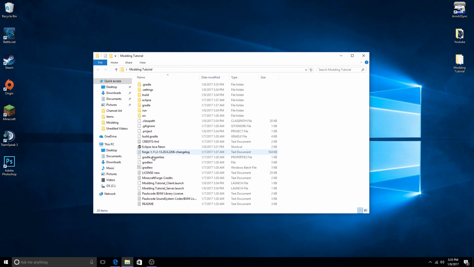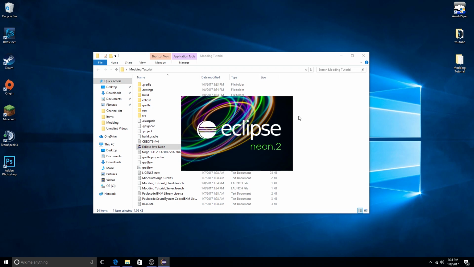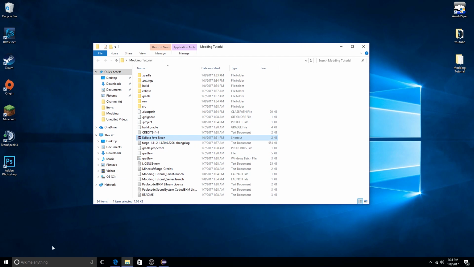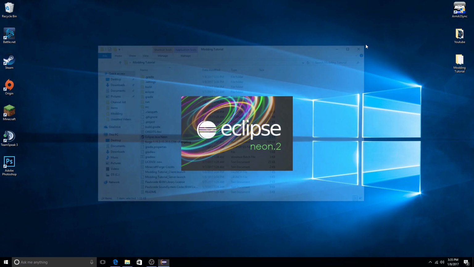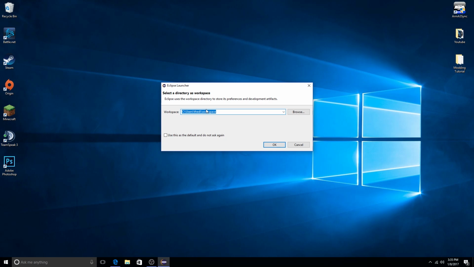And you should see a lot more files inside of this thing. Basically, it's decompiled all of this stuff and set up a workspace for you to be able to code for your mod. So once that is all done, you're pretty much set to go. You can click on Eclipse Java Neon, or if you don't have the desktop shortcut, you can just search it down here, and that will just load up right here. And you'll get a little thing that says select a directory as a workspace. This is where basically it's going to take all the files from.